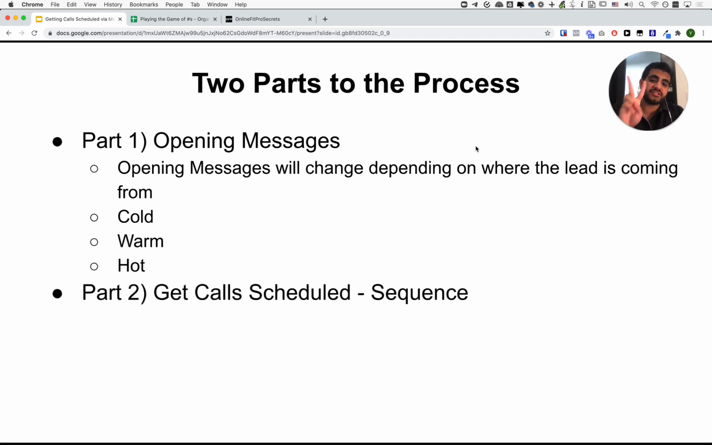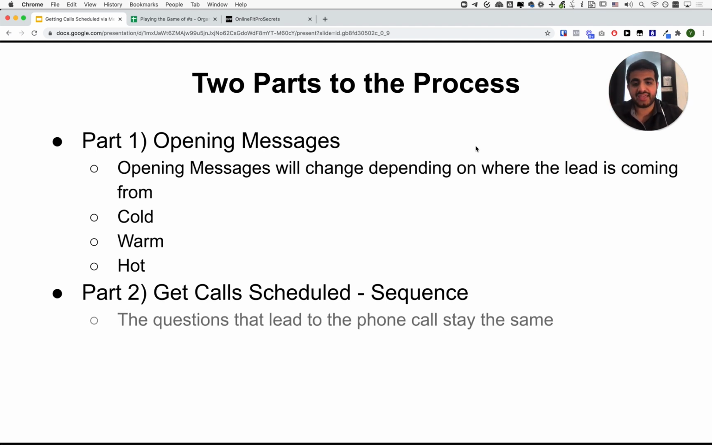The second part of this process is the actual get-call-scheduled sequence. These are the questions that lead the prospect to saying, yes, I want to schedule a phone call with you. The second part always pretty much stays the same, except for a couple of changes that I'll talk to you about right now.